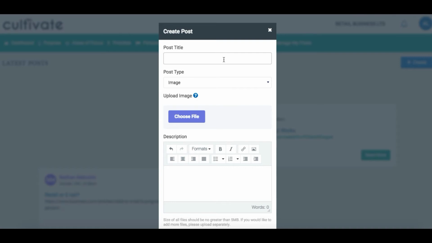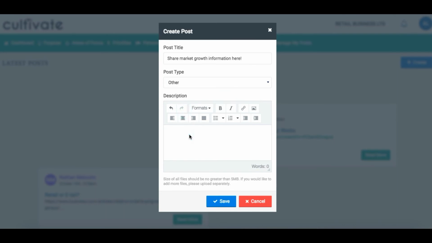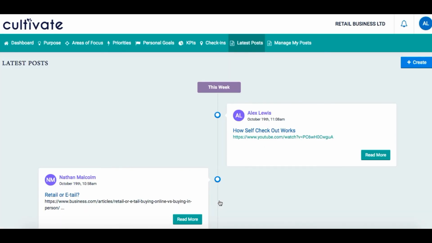Type in a post title. Now select what type of post it is. Describe your post. Press Enter. Now click Save. Before your post is uploaded, senior leadership will approve it.